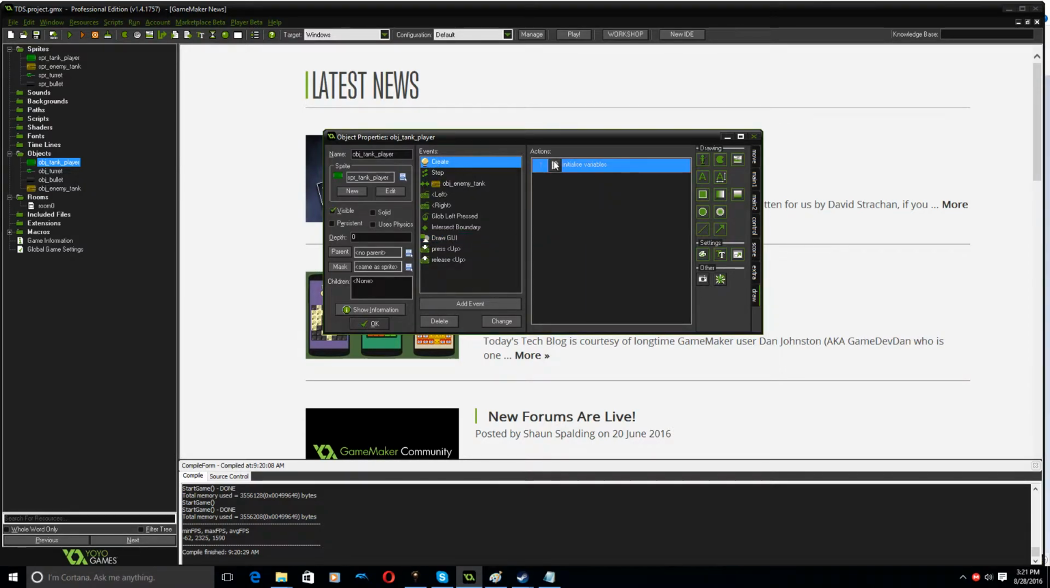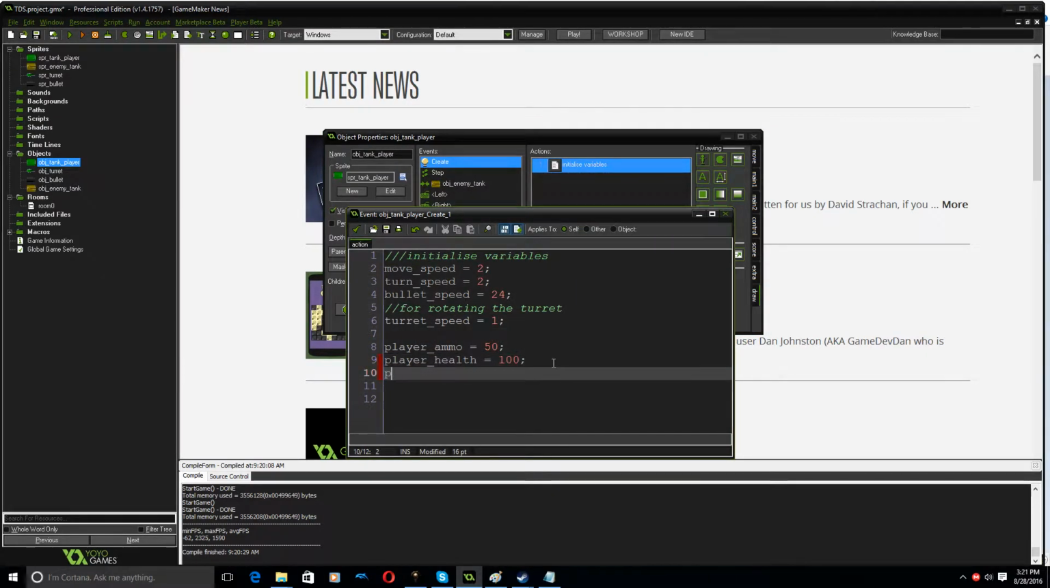In the create event, I'm going to initialize a variable and I'm going to call it player score. Make it 0. This is not a global variable. We're going to make it global in a minute, but I want to demonstrate why or how we can make this global and why we might want to.